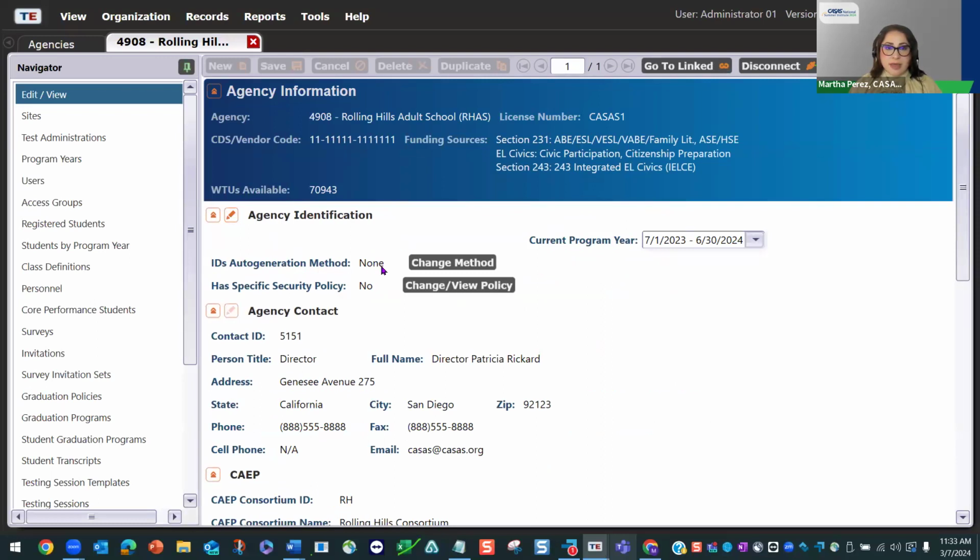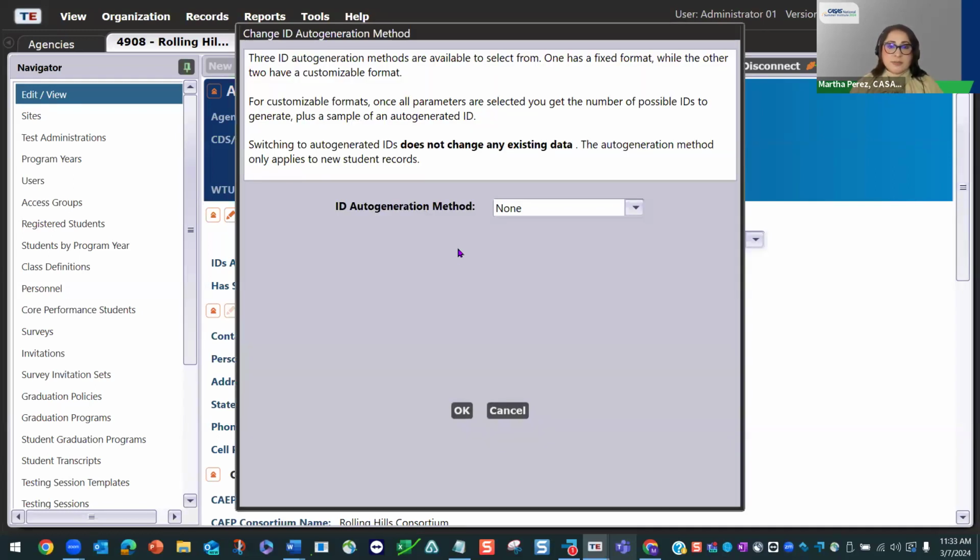IDs auto generation method, you can change the method. If you don't have an attendance system and you don't want to break your head figuring out how to create a student ID, then you can do this instead. Change the method, and TOPSpro Enterprise will automatically generate student IDs for you, and you can also use this for e-tests online. If you click on this drop down that says none, you will find 3 other options: a random or a fixed 8 character, or a combination of your name plus date of birth plus a random ID number.